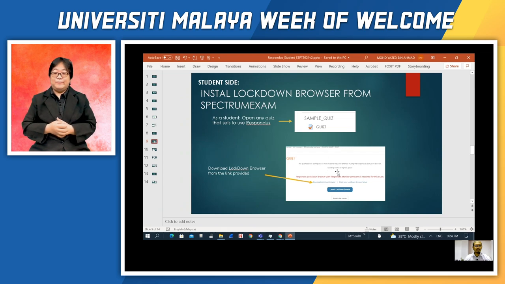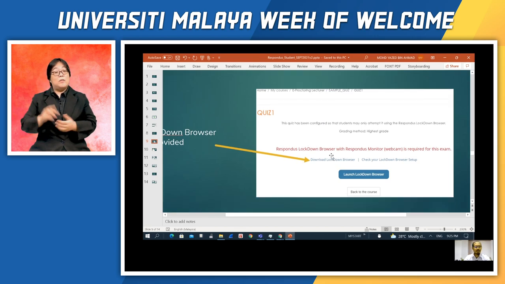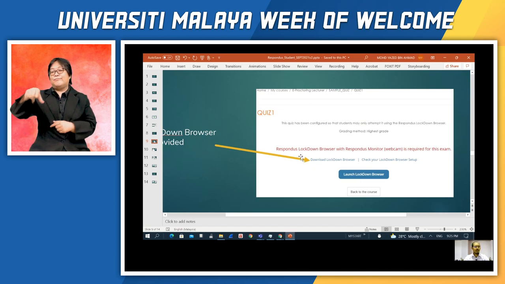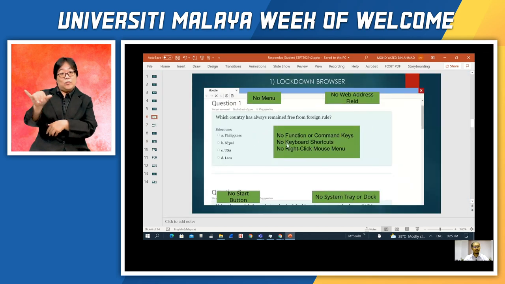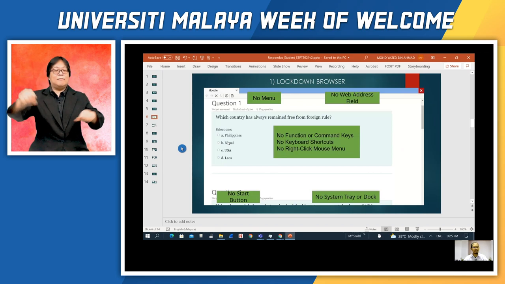So instead of a simple attempt, the student will have to log in using the lockdown browser. Let me zoom in. First thing, if you are using it for the first time, you need to download and install it, then do the test, and then launch the lockdown browser so that you can take up the quiz. While taking up the quiz, there are two things happening. One, the student will be using this lockdown browser. And at the same time, the camera and mic will be used to capture the student who is currently taking the exam.